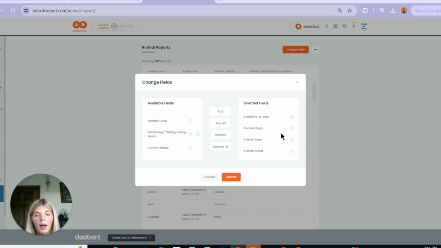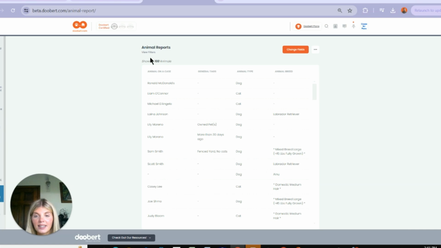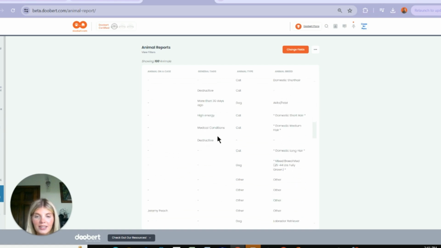It'll let us know if there's general tags, animal types, as well as the breeds, and then we can just get some high-level information from this report. So I'm just going to click on update. And here is our new report here. We can see we have our general tags, that they were adopted more than 30 days ago, that they need a fenced yard, they don't do well with cats, it's an owned pet, for example, that they are crate trained, spayed, and they need a fenced yard, all things like that.